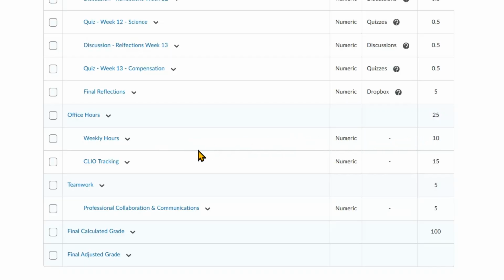There's also 5% of their grade listed in the category of teamwork. It is based on the students' professionalism, well-intentioned collaboration, plus the clarity and tone of their communications.